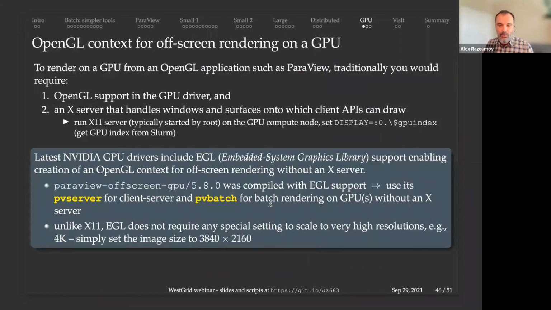Rendering on GPUs is possible. We have a specially compiled version of Paraview called Paraview Offscreen GPU 5.8, and it was compiled with EGL support. EGL stands for Embedded Graphics Library, and it's part of the NVIDIA driver that lets you do rendering directly on the GPU without opening any X windows. The rendering context and surfaces are provided directly by EGL.